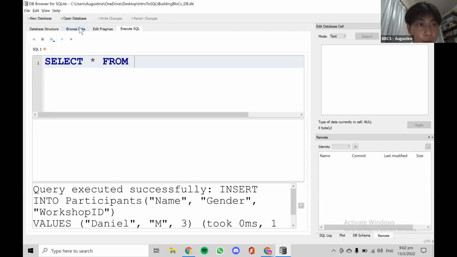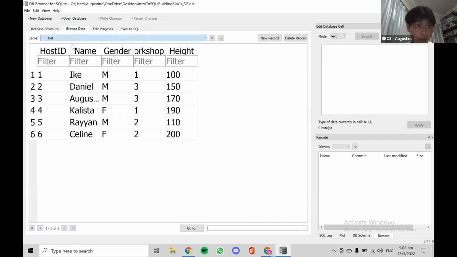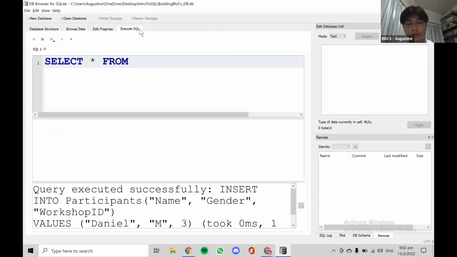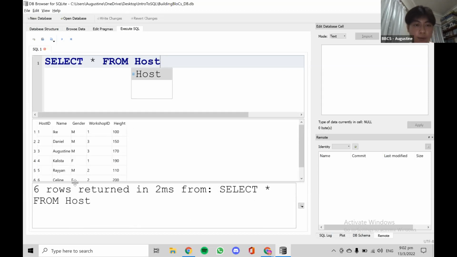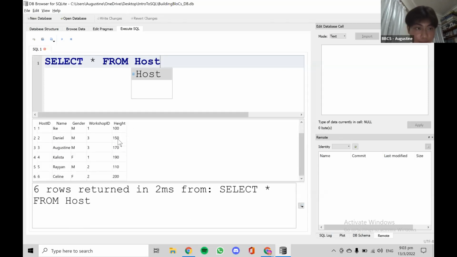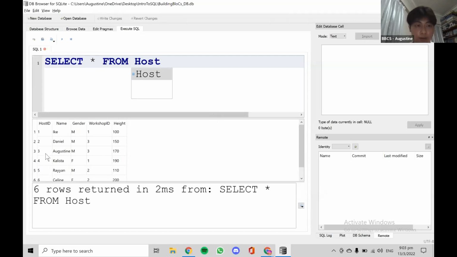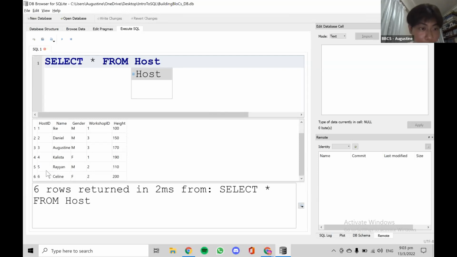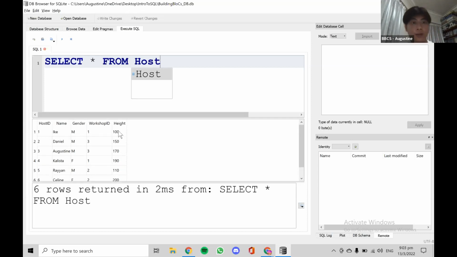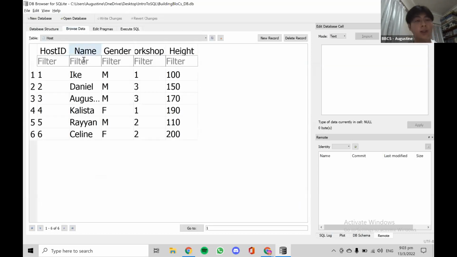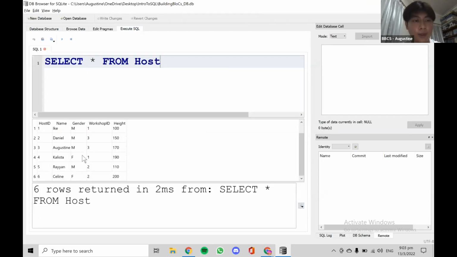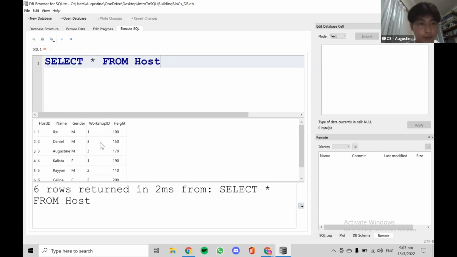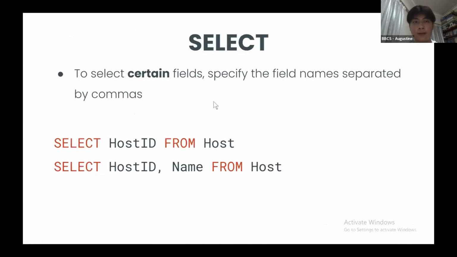So in this case, I want to select everything from my host table. So all these 6 records, I want them to be returned to me. So just put the word host. If I run it, 6 rows returned. And if we see over here in this space that used to be blank, we have 6 records, which is 6 rows. That is correct because I only have 6 records in my table, and I selected all of them. So I get back all of them, and that is very nice.